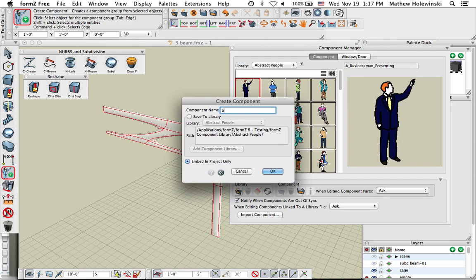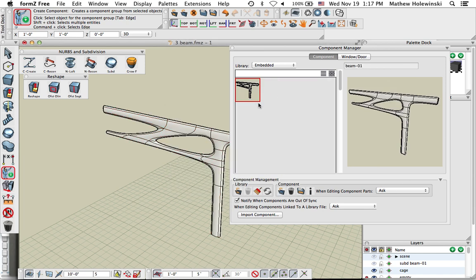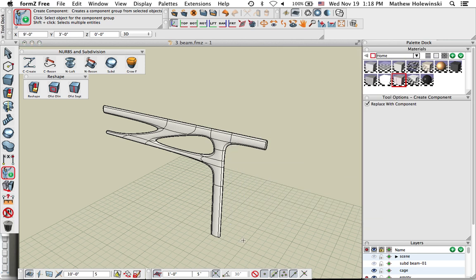Let's call this, how about beam-01, or whatever you want to call it. And then it's stored as a component in your project. You can place it multiple times. Components are great for repetitive type objects. You change one and all of them update. You can also export that to an external library so that these components are accessible in other projects as well.